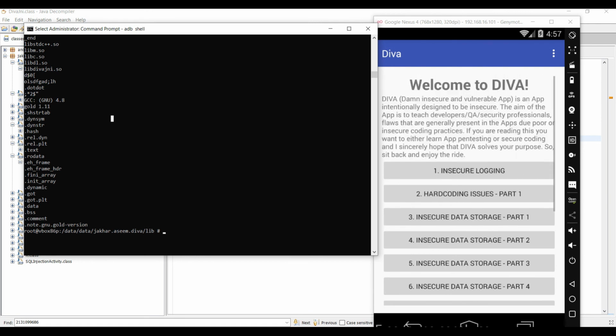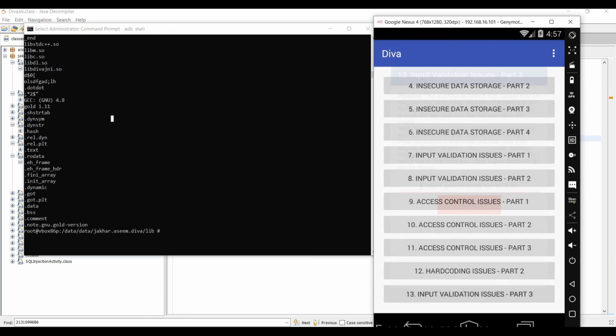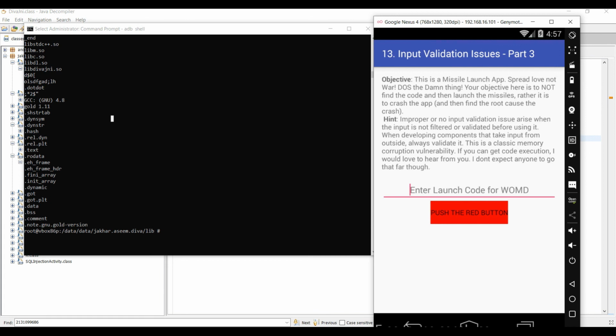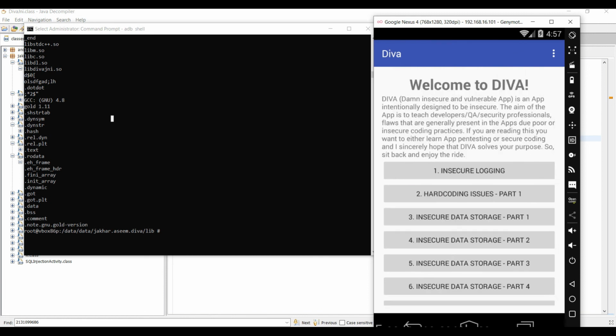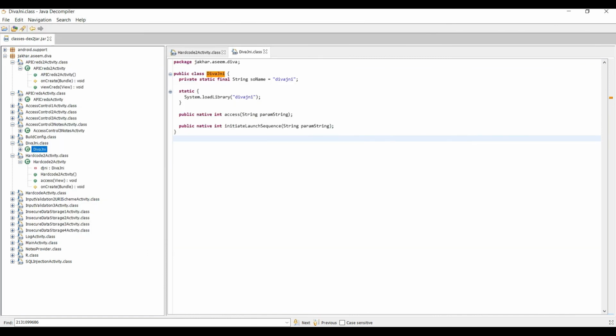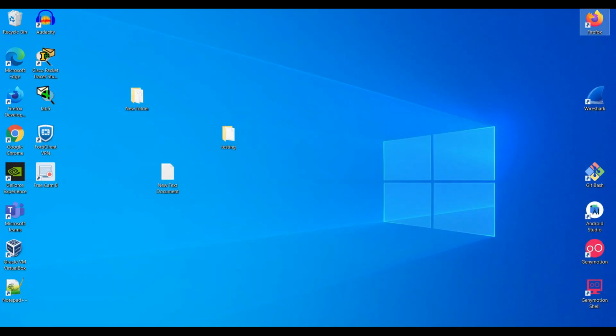And I think that's all. And there is also input validation. The final one is this one, input validation issues part 3. This thing we can't do right now, because for this we need to use the GDB debugger, and in my Windows I don't have this debugger. So I think that's all with this thing. We have completed the static analysis as well as the dynamic analysis from this Diva application.